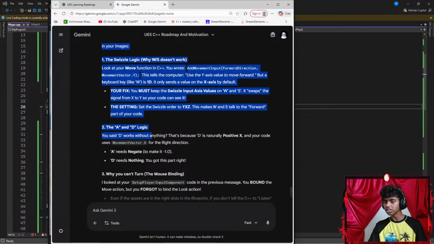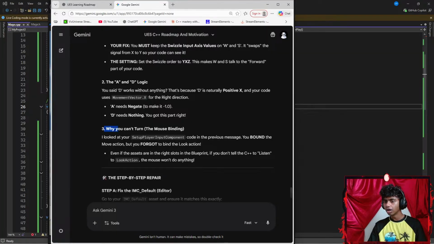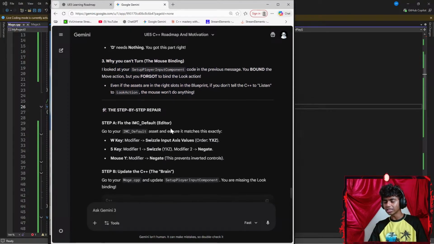A and D logic. You said D worked without anything. That's because D is naturally positive X and your code uses movement vector X for the right direction. Oh, I see. Okay, A needs negate, make it -1. D needs nothing. You got this part right. Why can't you turn? I looked at your setup player input component code in this previous message. You bound the move action, but you forgot to bind the look action. Even if the assets are in the right slots in the blueprint, if you don't tell the C++ to listen to your look action, the mouse won't do anything.